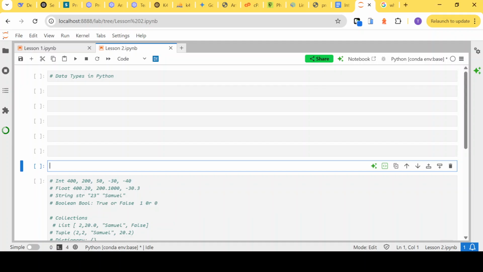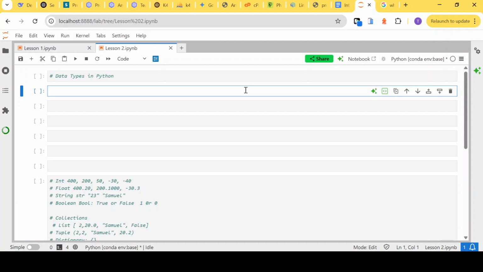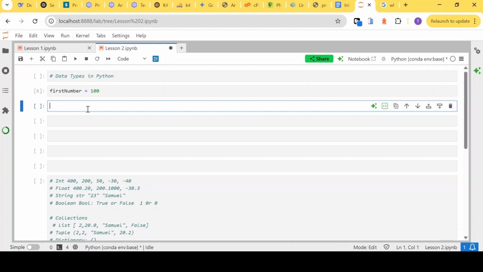But before we go ahead to learn the different types of data we have in Python, let me give you an example of why data types are really important. So let's say we have first number here. Of course, this is a variable and we give it a value of 100. So in this variable location, in this system location called first number, we are giving a value of 100 to that. Then in the second position we say second number, and we also give it a value of 100.